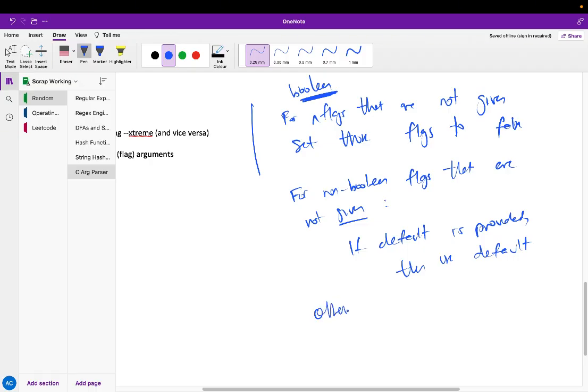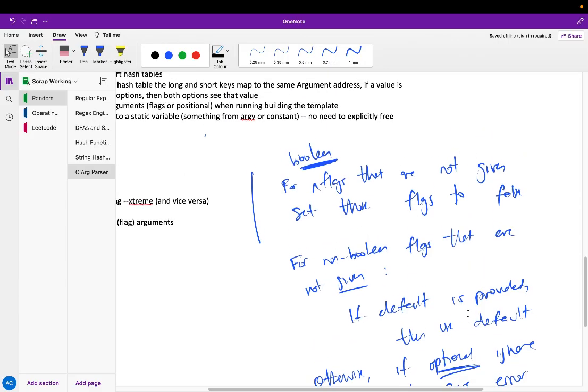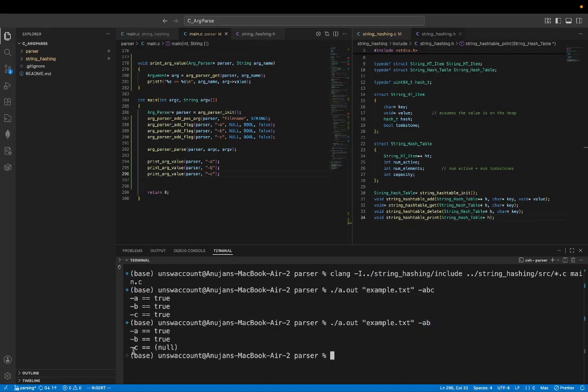Otherwise, maybe give a warning or something. I don't know. I don't think it should necessarily throw an error. Maybe I can say if optional, ignore, else give an error or something. I'm not sure. Something like that. That'll kind of be the workflow. But yeah, so -c is null. It's not strictly false. It's null because I never even touched the -c argument.